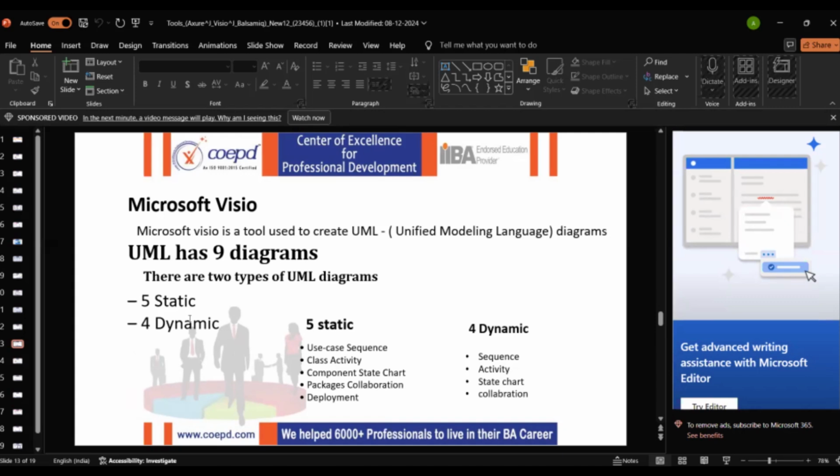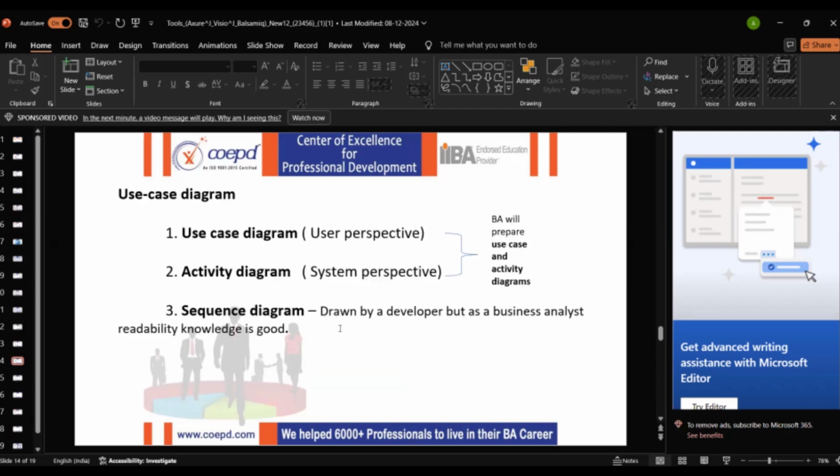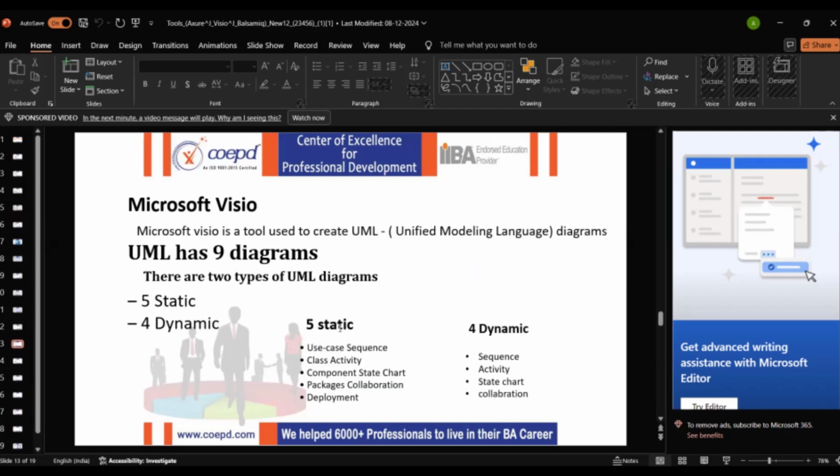Out of these 9 types, 5 are static and 4 are dynamic. The static ones are use case, class, component, state chart, packages, collaboration, deployment. Coming to dynamic: sequence, activity, state chart, collaboration. So these are the dynamic ones.